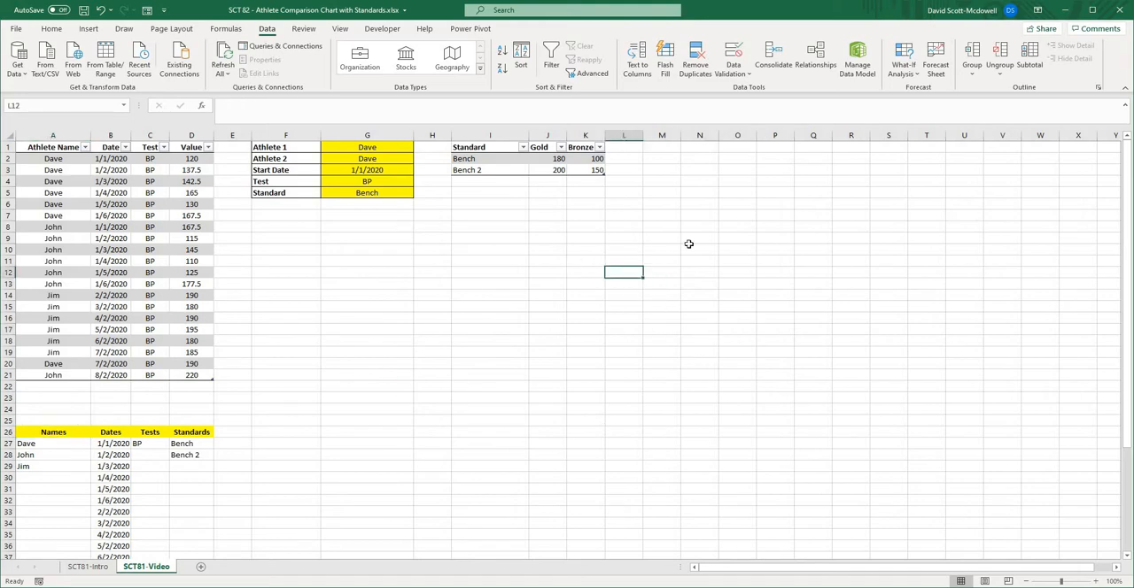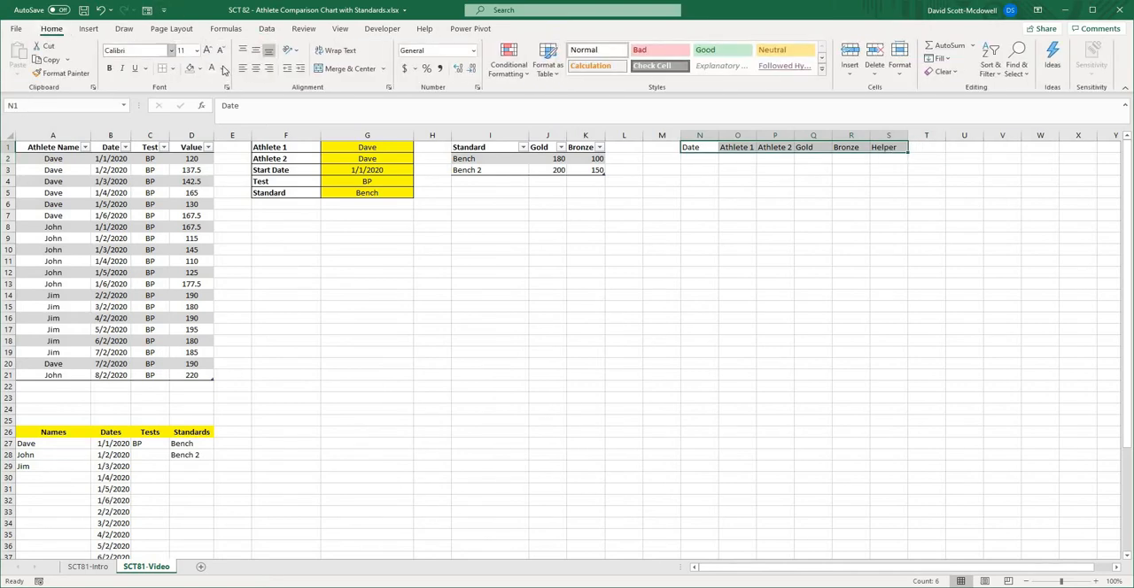So moving forward, now what we have to be able to do is pull out our actual data. So what I'm going to do is type in some values over here. Namely, we want date, athlete 1, athlete 2, gold, bronze, and a helper cell. And this is just going to give me a spot where I can pull the values out of my actual table based on the selections that I make.